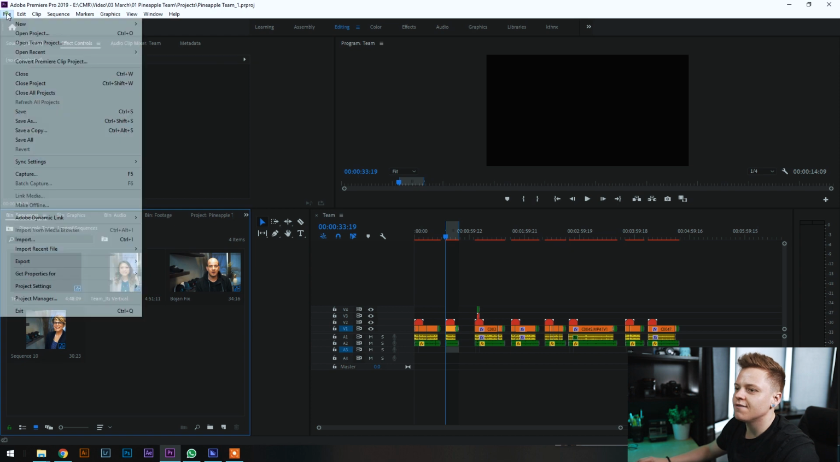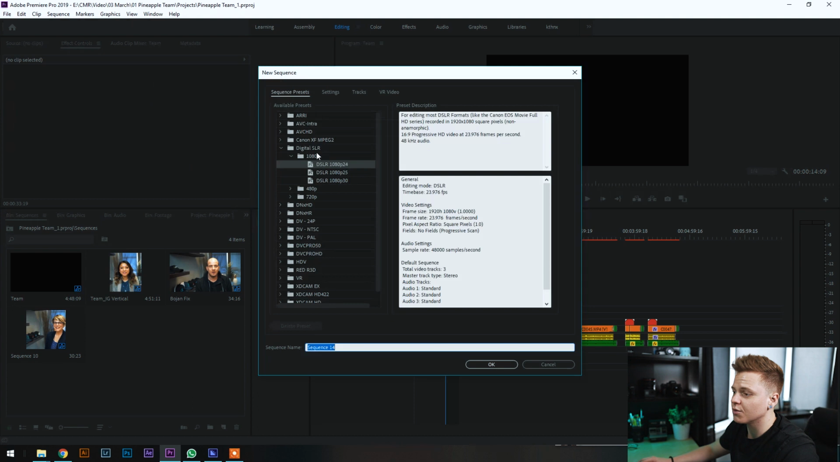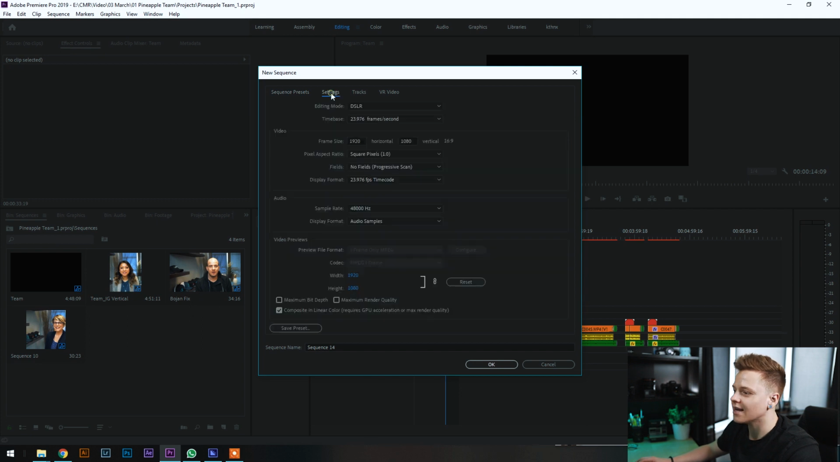The first thing we want to do is hit File, New, Sequence. I always start with the DSLR settings. 24 frames a second was what I shot my footage in. You choose based on what you shot your footage in, but 24 is pretty standard. Once you start with that, we can make some tweaks in the settings tab over here. What you really want to do is change the frame size from 1920 by 1080 to 1080 by 1350. You'll see on the side here, the aspect ratio went from 16:9 to 4:5. That's really all you need to care about.